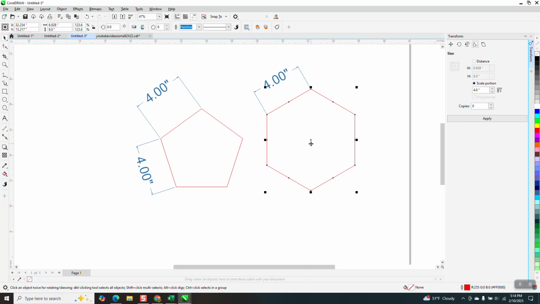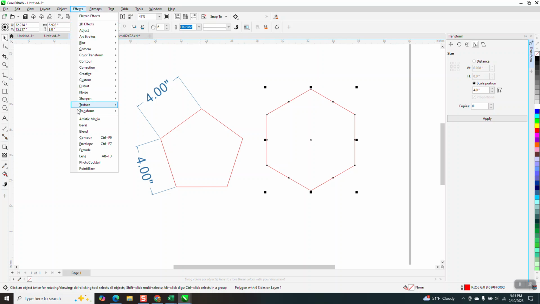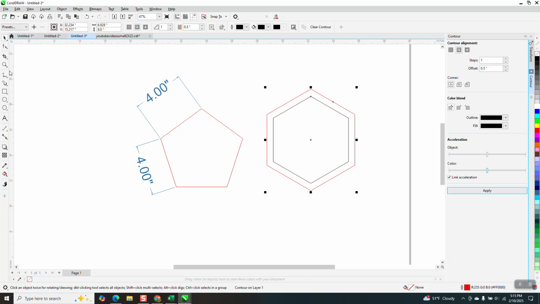This, to me, would be very helpful for a woodworker that's trying to make boxes in the shape of a pentagon, because then you could take it, and just to go a little bit further with this, I'm going to go to Effects and Contour. Let's go 0.5, like a 1/2-inch piece of wood, and you're going to get that.